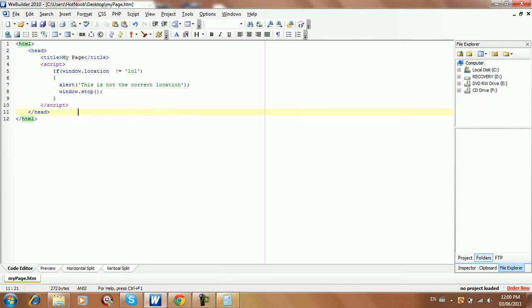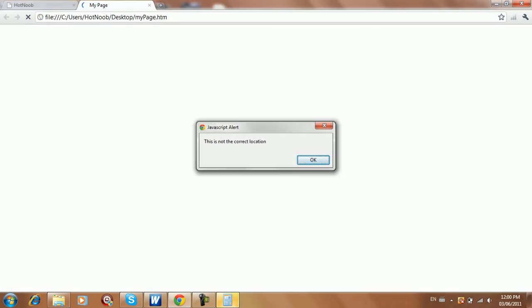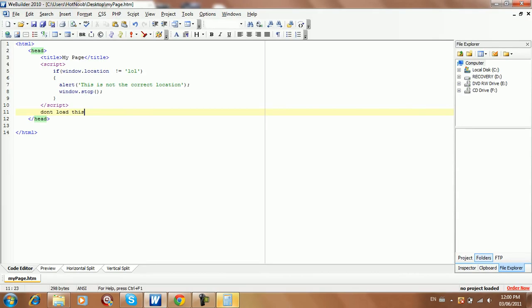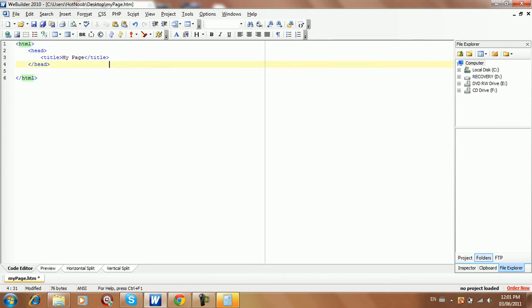Right? Let's say you don't want the rest of the page to load, so don't load this, right? So you'd refresh it. "This is not the correct location," then it won't load it, right? That's one of the instances where you want to have the script loading ahead before everything else. You'll want to put your style sheets, your meta tags, pretty much whatever you want your browser to load first. The head tags are actually becoming pretty obsolete nowadays; you don't need them most of the time.